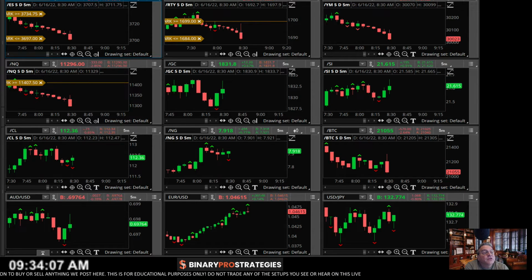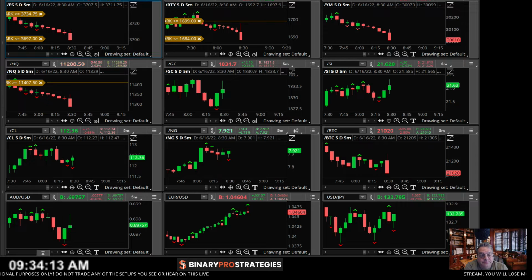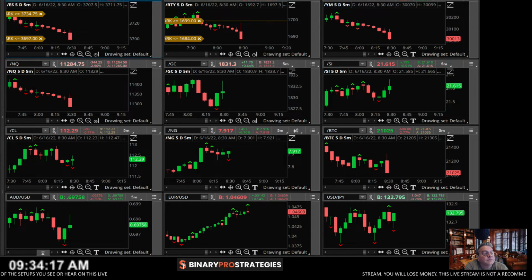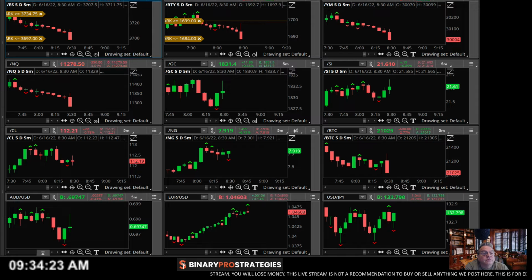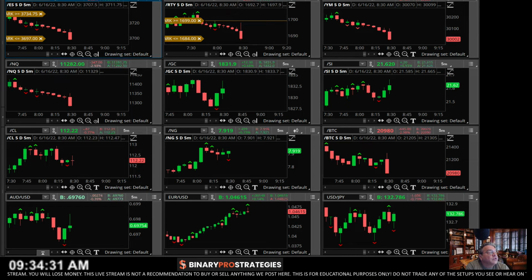All right, so the mini Nasdaq just hit target. So it looks like we're reversing now on ES and going short, still short RTY.